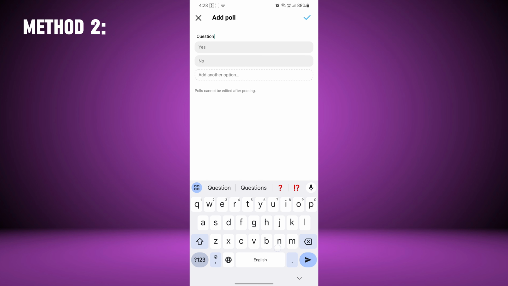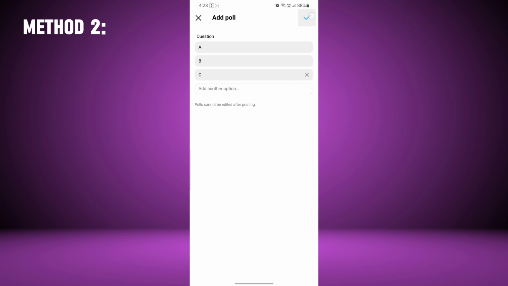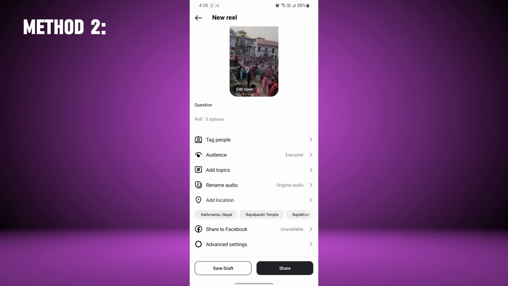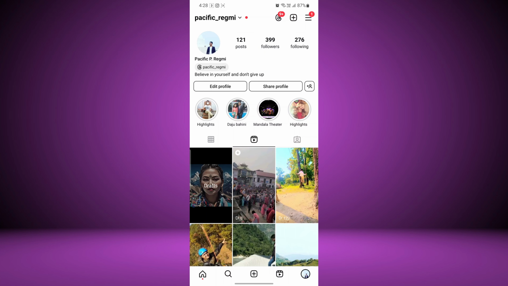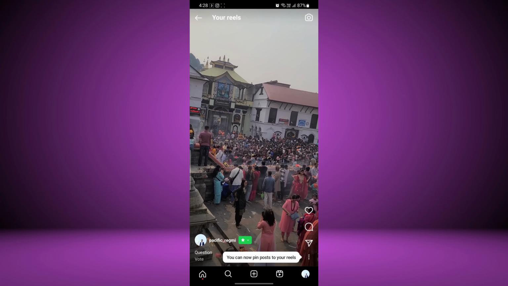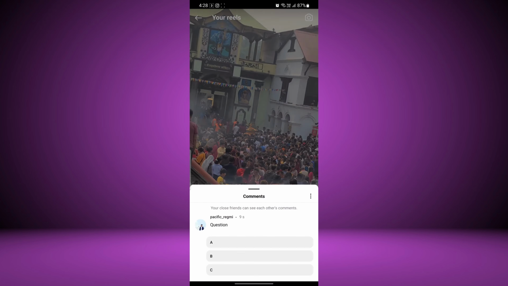You can add up to 4 options for the poll. Once complete, tap on the Done icon at the top of the screen. When ready, tap on Share to publish your Reel with the poll. Your Instagram Reel with the poll is now visible to your followers at the bottom of the screen.